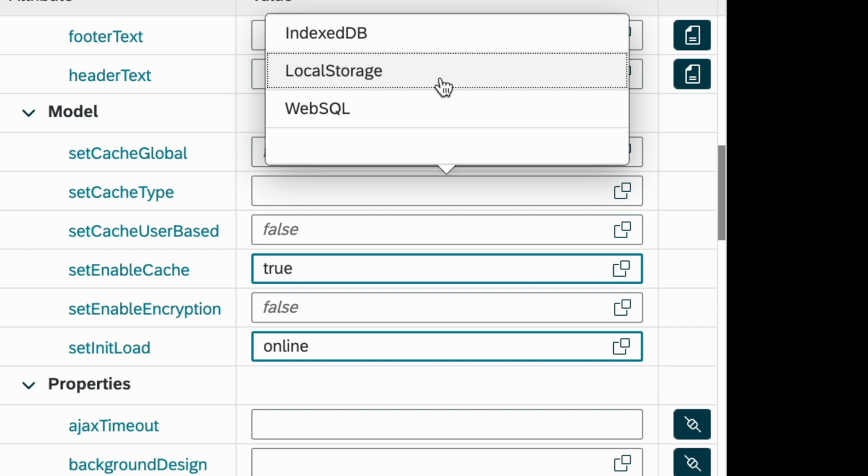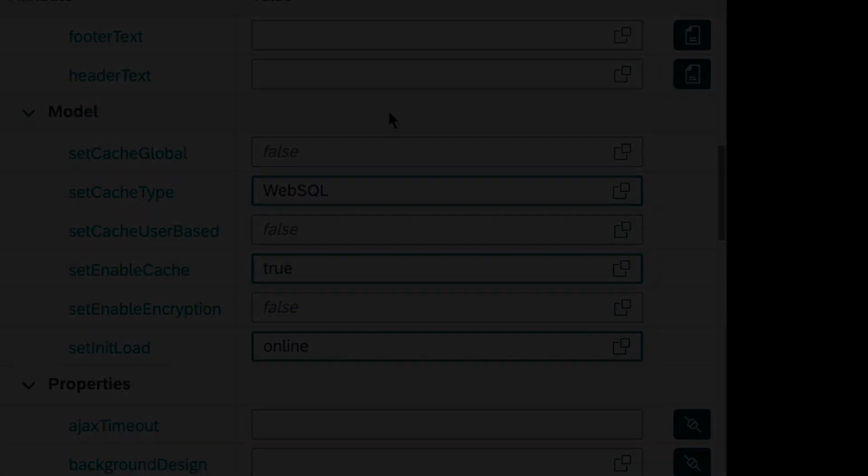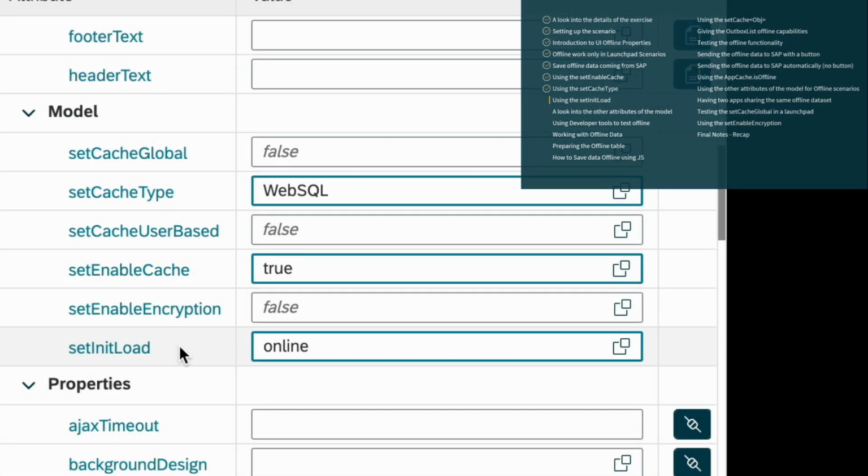For these scenarios, I would use either IndexedDB or WebSQL, which are the other two options available for large amounts of data. I will choose, in this case, WebSQL. Then there are other parameters.